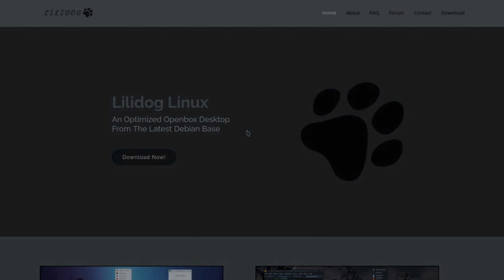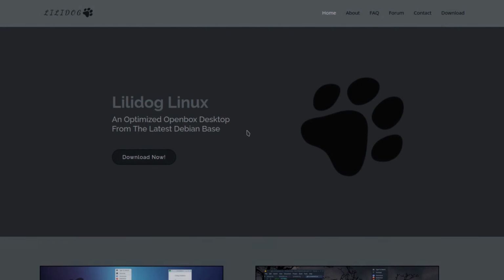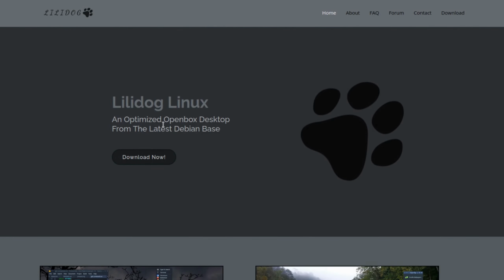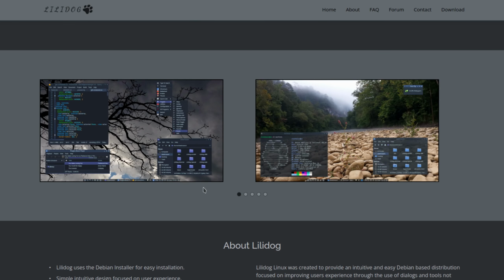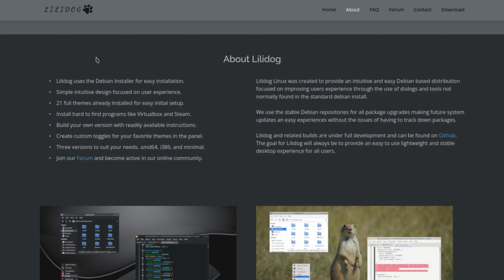Hey everybody, today we're going to take a look at Lilidog Linux, an optimized Openbox desktop from the latest Debian release. And we have an about right here on the website. It says Lilidog uses Debian installer for easy installation.